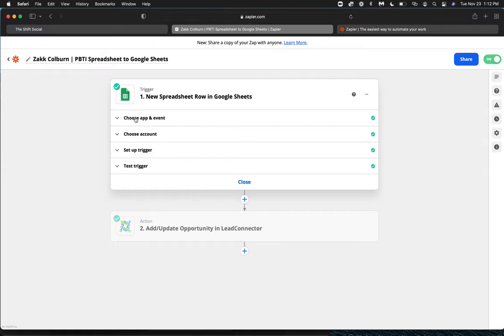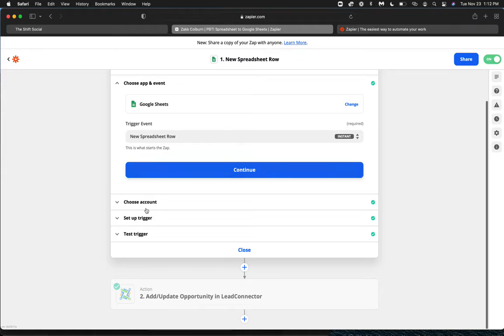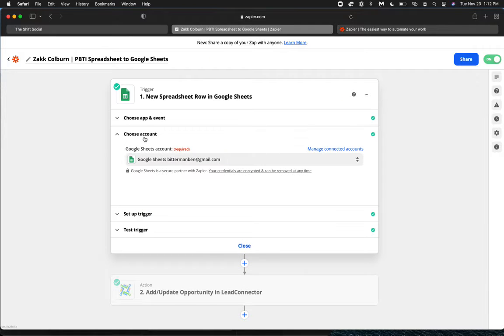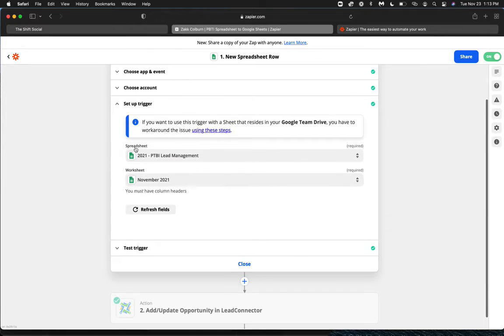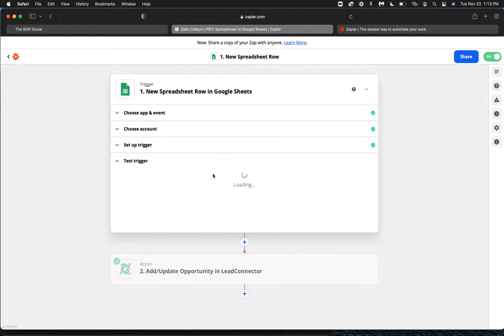So when you set this up, all you're going to do is you're just going to go in here and fill out the blank. So you connect your Google Sheets, you log into there, and the event is going to be a new spreadsheet row. Every time a new spreadsheet row happens in this Google Sheets that you log into, in this spreadsheet that you click, in this worksheet, this is literally how simple it is.